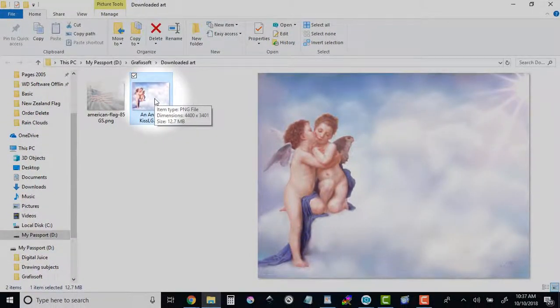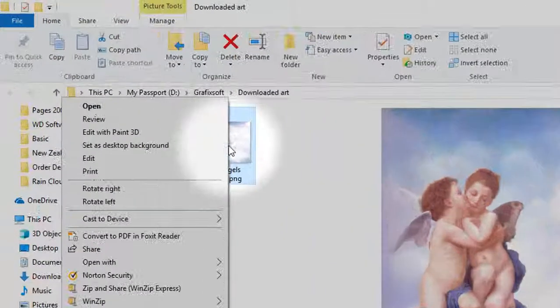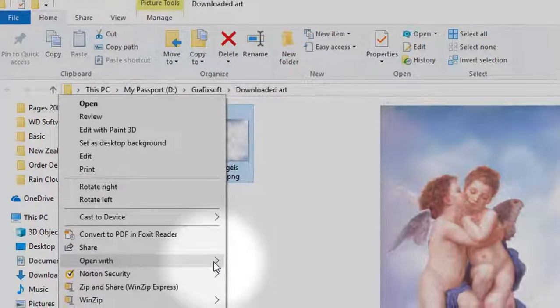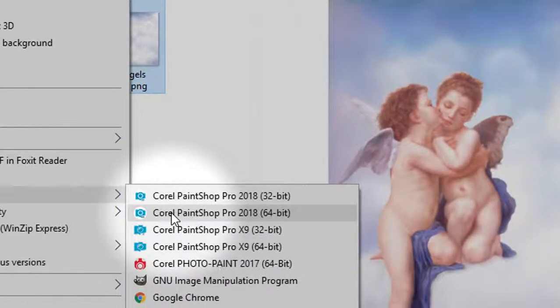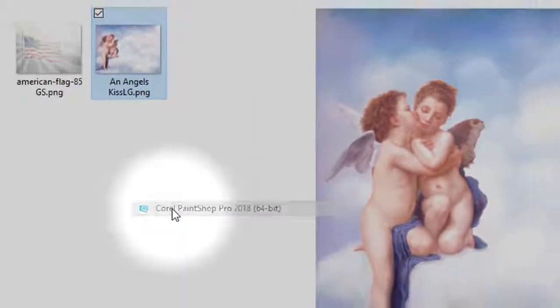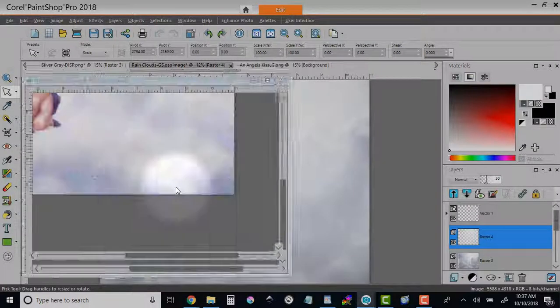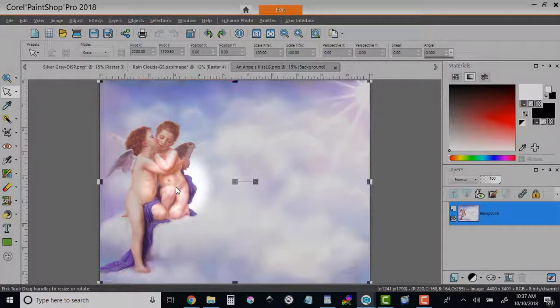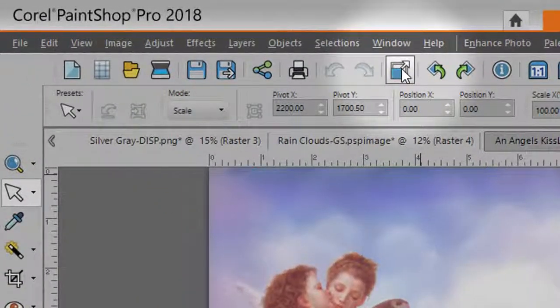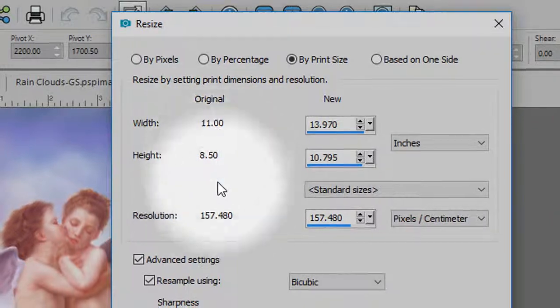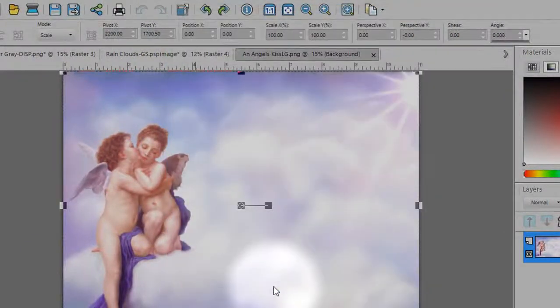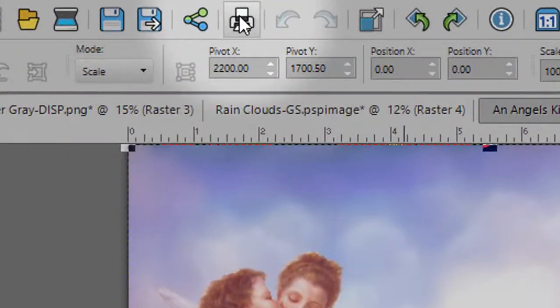So once I've located my file, I'm going to right click on it, and I'm going to open with my Corel Paint Shop Pro 2018 or 19, whatever it is that you've purchased. And that opens up in Corel Paint Shop, and this file is already sized. You see, it's already 8.5 by 11, ready to be printed. So, if I want to just print this as pre-printed art, then I would choose Print.